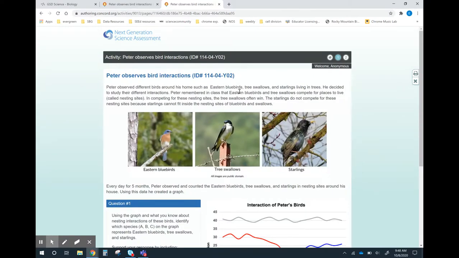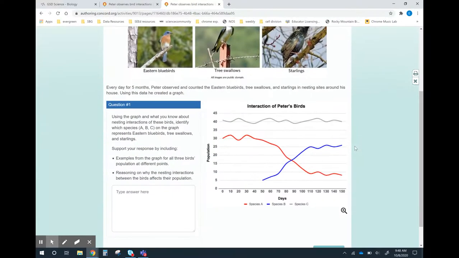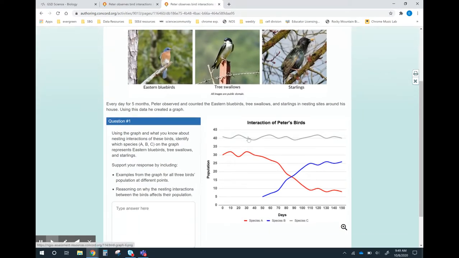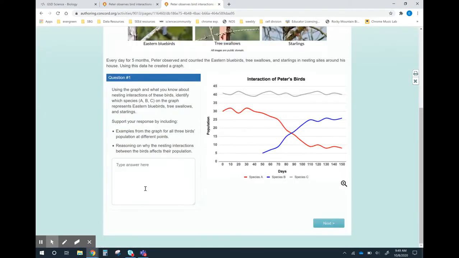In this one, it gives us some information in a picture, and then we have some data that the students are going to use to answer this question. On this one, it looks like they are going to have to apply their understanding of the interactions among these birds to figure out which line represents each of the different species and then explain their answer.